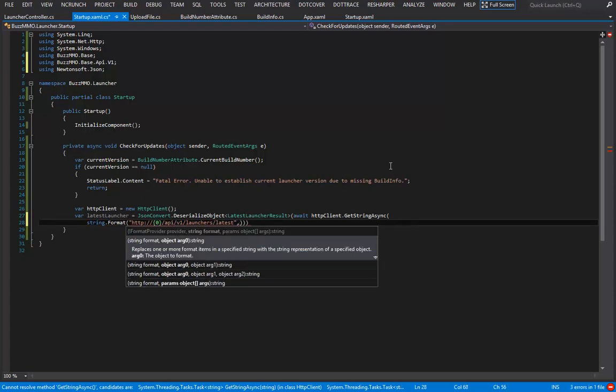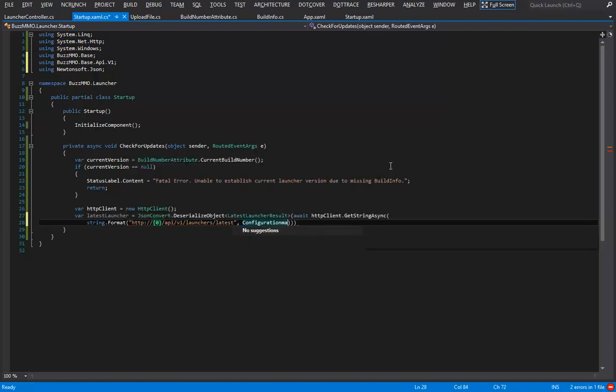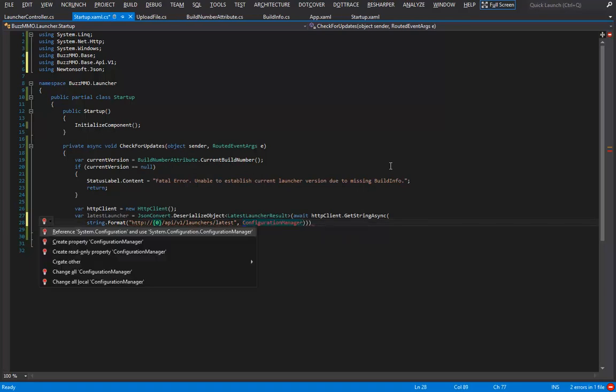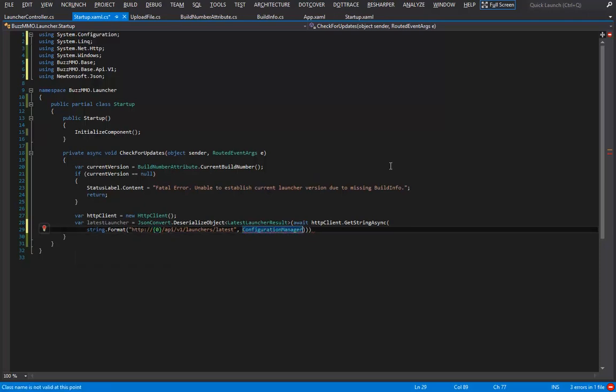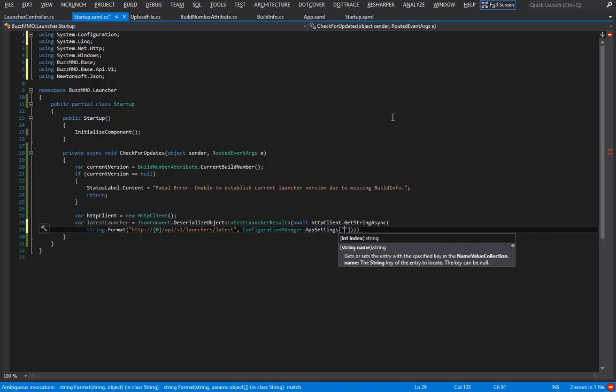And then for that placeholder, I'm going to pass in ConfigurationManager. To bring in ConfigurationManager, we need to reference System.Configuration. So go ahead and add a reference to System.Configuration in your references for this project, or if you have ReSharper installed, type in ConfigurationManager with the proper case and hit Alt-Enter-Enter. Now that's going to add that reference, but it's also going to, at the top, add in System.Configuration. So I'm going to say ConfigurationManager.AppSettings, and then I'm going to put in a setting.